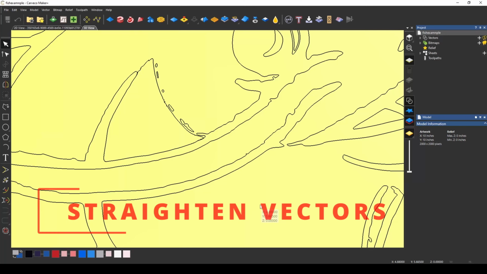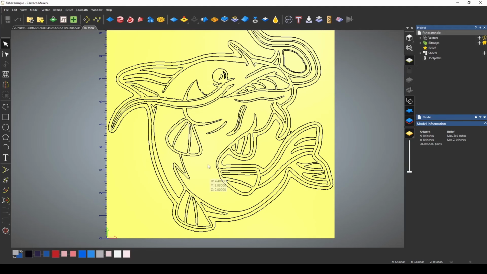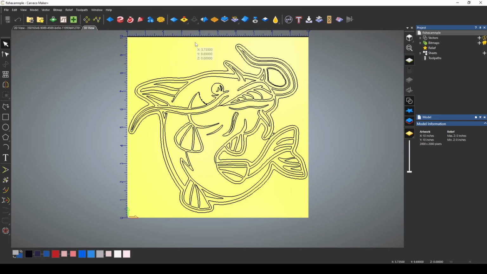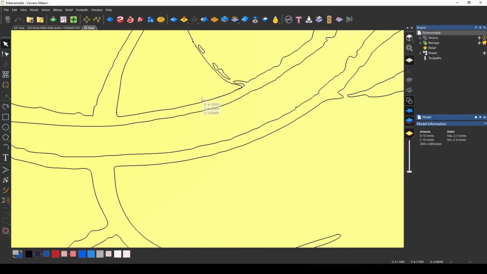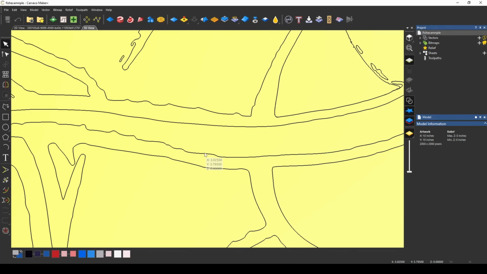In today's video, we're going to go over the different ways to straighten vectors in Carveco Maker. I imported a bitmap or photo of this fish, and I created the vectors using the bitmap to vector tool. If you haven't seen my video on how to use the bitmap to vector tool, I'll put that in the link below. When we use the bitmap to vector tool, sometimes these vectors come in and they're pretty ugly. They have a lot of bumps and lines, and I'm going to show you how to straighten these out.